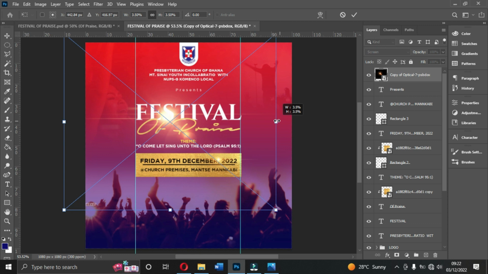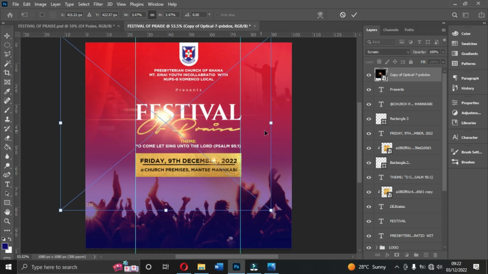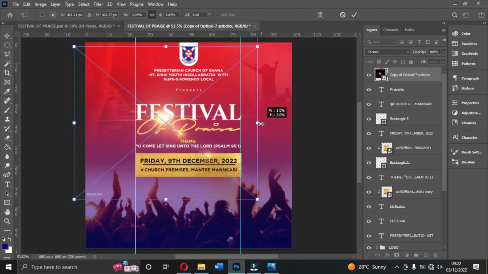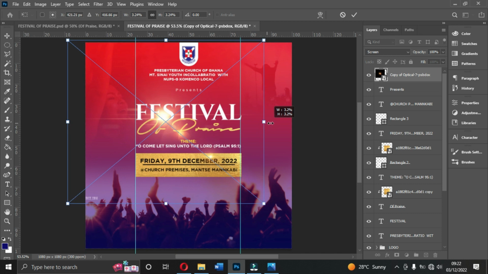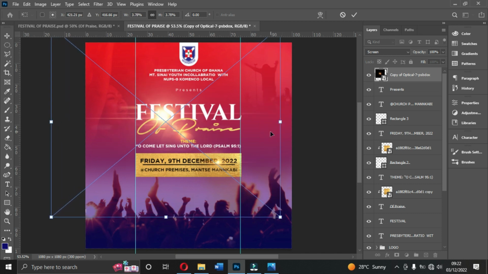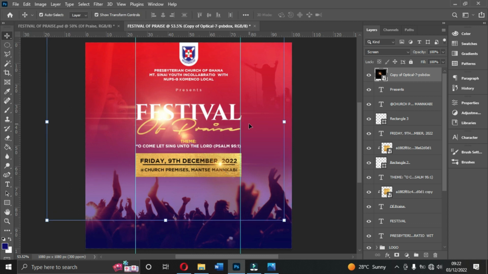Okay, so just play along with it how you want it to be. I personally want it this way. Okay, so that this lightning will be on the line. Something like this. I think it's beautiful. Okay, so let me bring it here. All right, amazing, amazing. I like it.